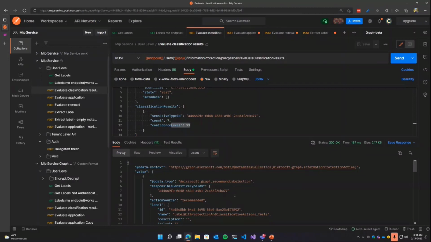Recommended means, hey, user, we found some information in your document. You should label this appropriately, and they can choose to do that or to ignore it. Automatic just happens. The user gets no choice. We say, wow, there's 100 credit card numbers in this document. We need to make that highly confidential, and then we'll apply that label.